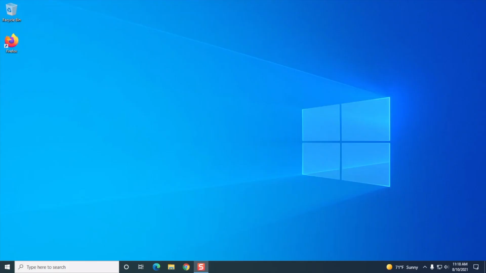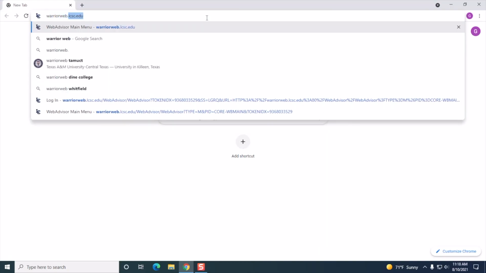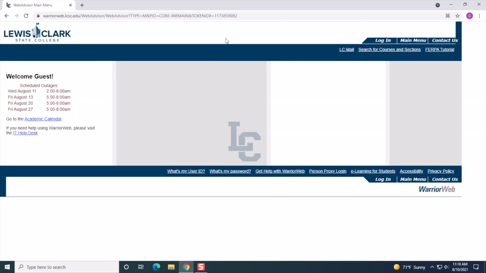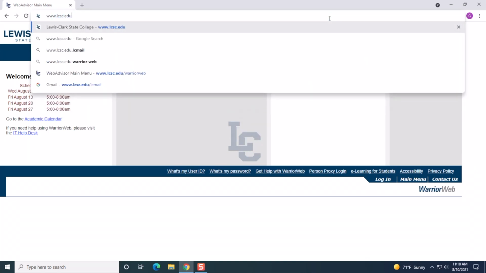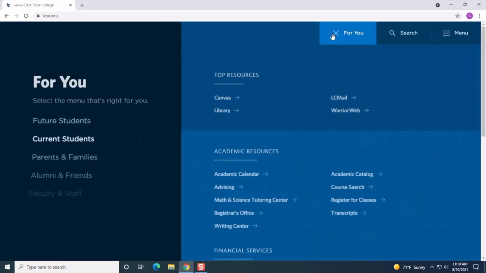Let's take a quick look at your WarriorWeb account and how to access it. First, open up a browser and then visit warriorweb.lcsc.edu. Alternatively, we can navigate to WarriorWeb by visiting the LCSC main page at www.lcsc.edu, clicking the For You button, and making sure we're on Current Students and selecting WarriorWeb.